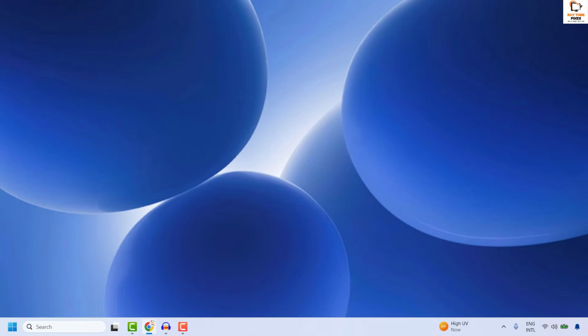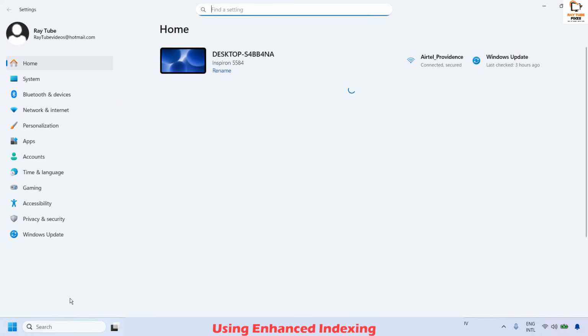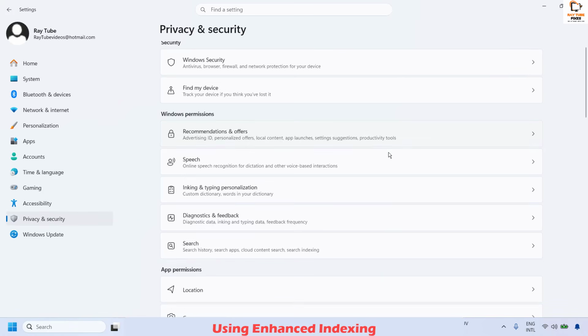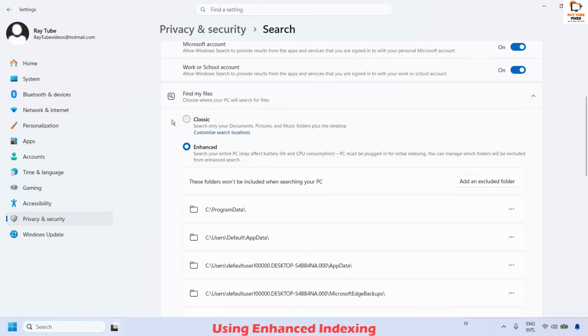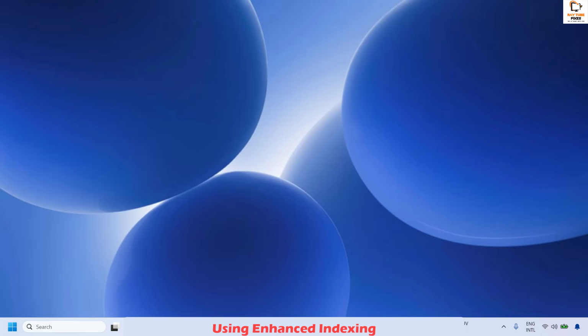Now the next step to resolve this issue is to go ahead and use enhanced indexing option on your computer. Make sure you have enhanced indexing option selected. To do this, you will have to do a right click on the start button and then click on settings. Once you're on these settings, you will have to click on privacy and security. On the right hand side, you will have to locate search, click on search, and then as you scroll down, you will have to make sure find my files is being selected for enhanced option. In case if it has been selected for classic, choose these options to select enhanced, close this window, restart your computer and then check if your issue has been resolved. In case if your issue has been resolved, well and good, you don't need to try the next step.